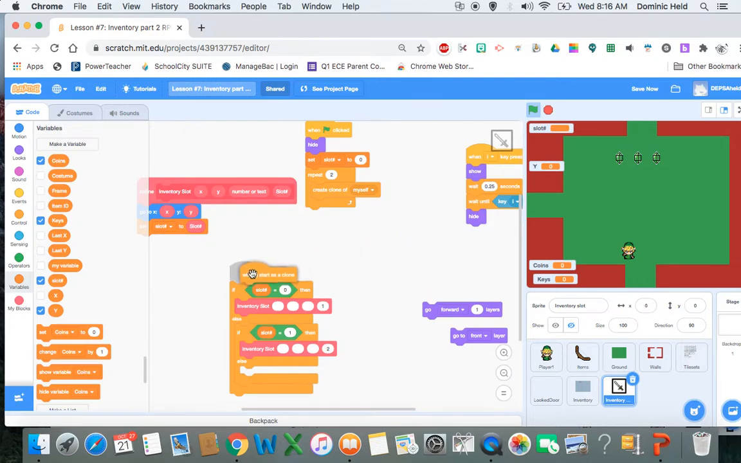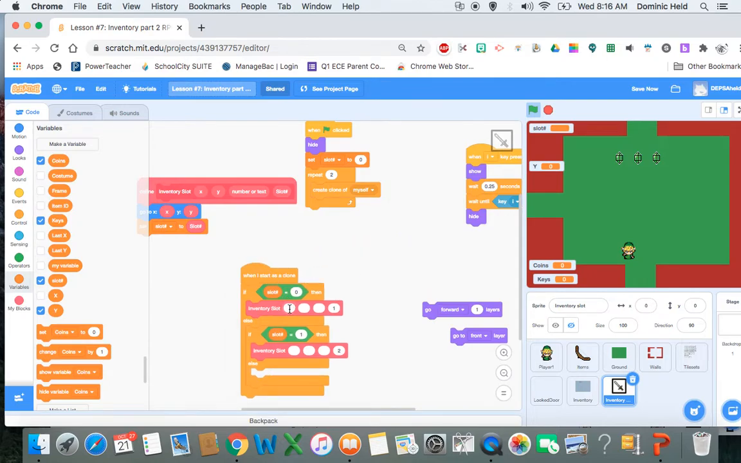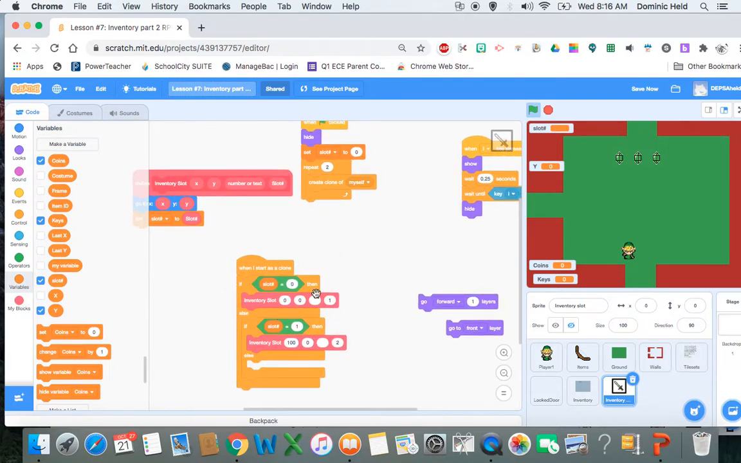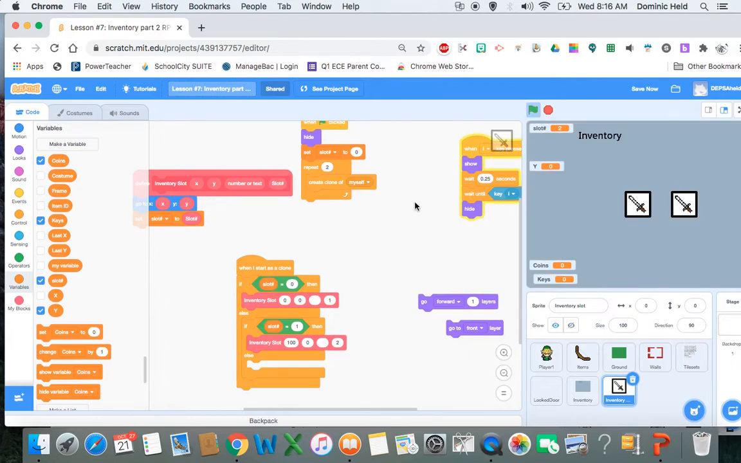So when I start as a clone, if this is this, we'll make this one at the coordinates 0, 0, and we'll make this one at the coordinates 100, 0, just so they're different. And we'll take a look at what that looks like. So let's give it a try. All right, there we go. Now we have 2 inventory slots.